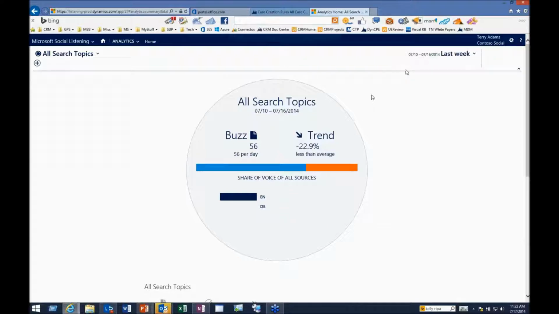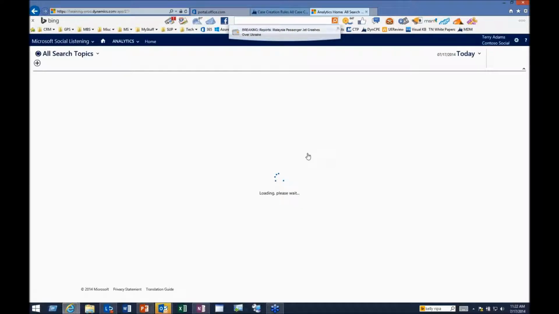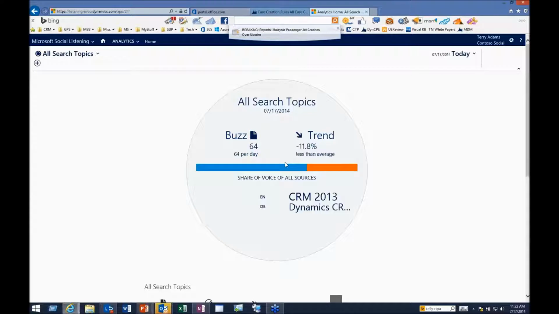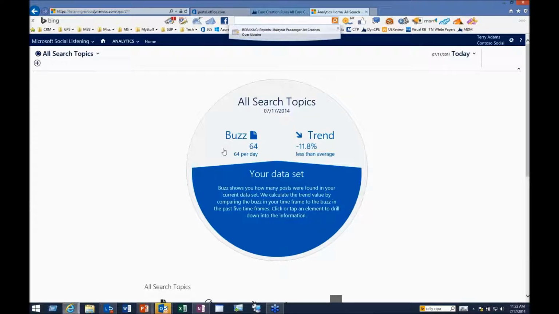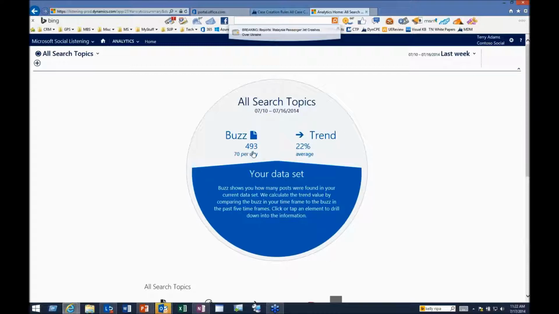Let's just go ahead and choose last week. I choose last week. That'll refresh here, and I should have some more buzz. So I have a few more posts here. So 64 posts. I do have a little bit of a negative trend, so I have a little bit less posts. Oops, actually that didn't save. Hold on a second here. There we go. That looks better. So from last week, I had 493 posts for the week, about 22% average trend. So the trend's not too high, not too low.